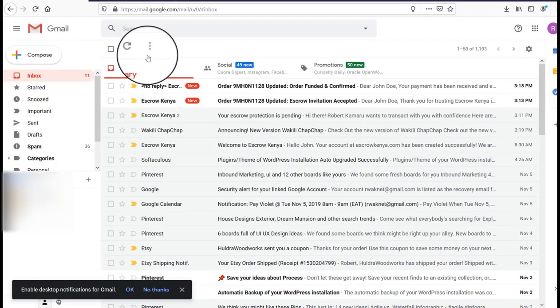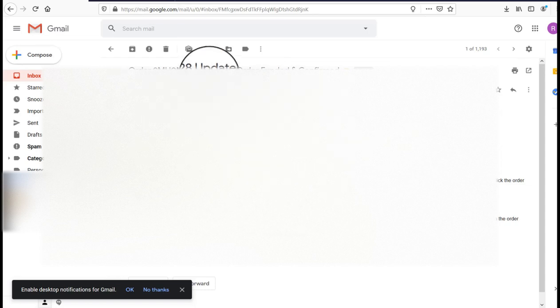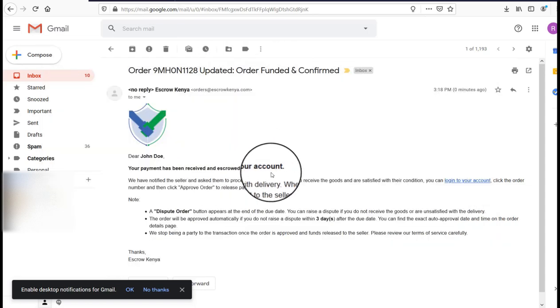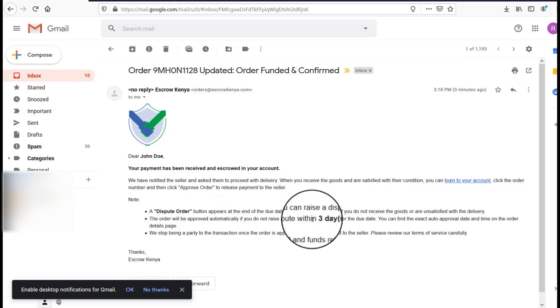I have also gotten an email here telling me order funded and confirmed. Your payment has been received and escrowed in your account, and some additional important information here. Always make sure you read this additional information. If you do not receive this email, an SMS is sent to you. It includes a link which when you click, you'll find this information there.